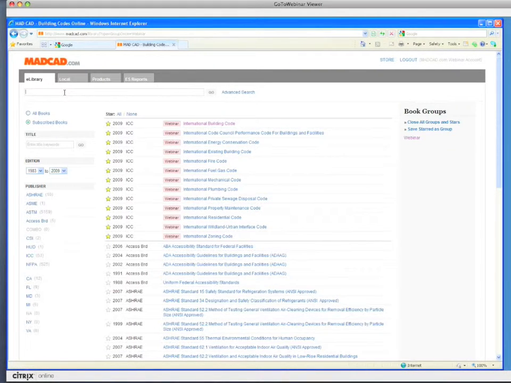So let's enter our first search term to find out the changes in the application of sprayed fire-resistant materials. So I'm going to enter sprayed fire-resistant materials. And I'm also going to add another keyword at the end of it. I'm going to enter application to find the relevant section.